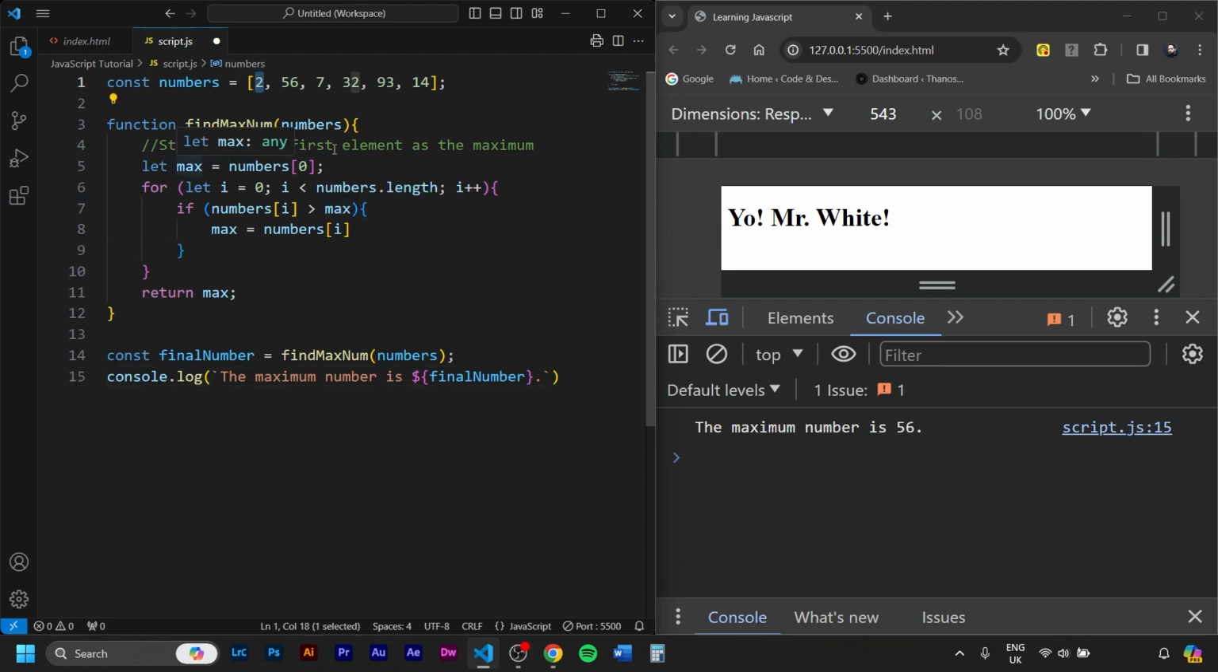We start with assuming that maximum number is the first one. So it's 2 here. We say if we start from 0, 2 is actually bigger than the max, that's actually 2 now, it's not, so it doesn't do anything, it's the same, it's equal. Then you do nothing, you skip this step, and you go in here, and i++ equals 1 now. 1 is the second one, 56, and we say if 56 is larger than 2, which it is, go to the max and reassign 56. So this one becomes 56.